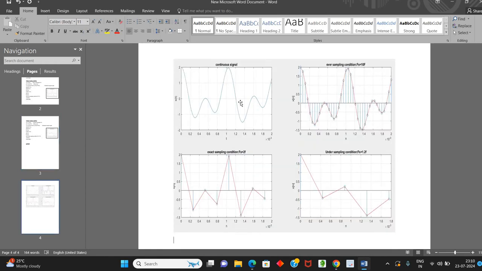This is the output that we get. In the first quadrant we are getting our continuous signal, which is a composite signal, obtained by combining two cosine waves of different frequencies.